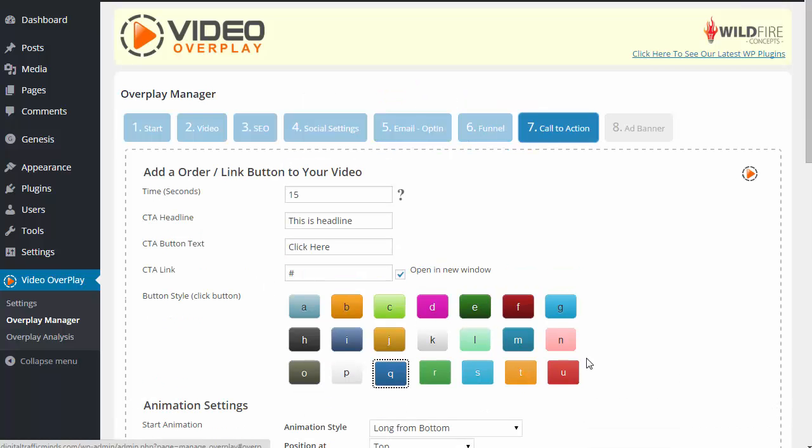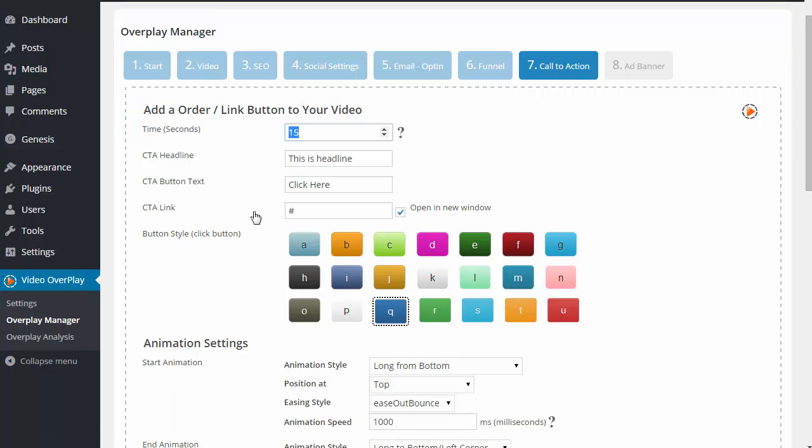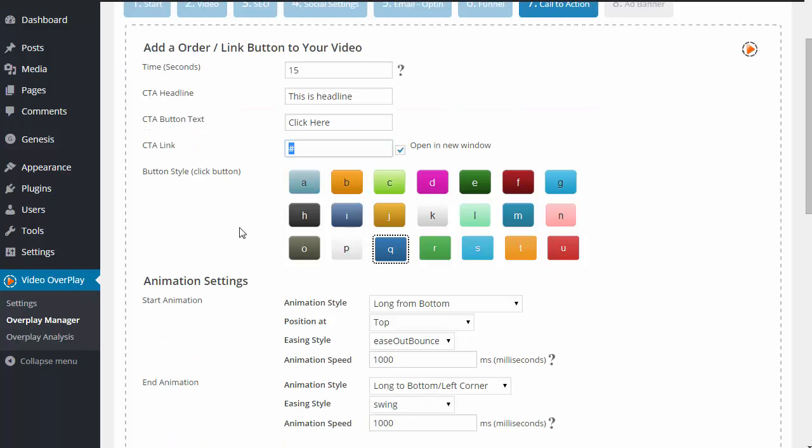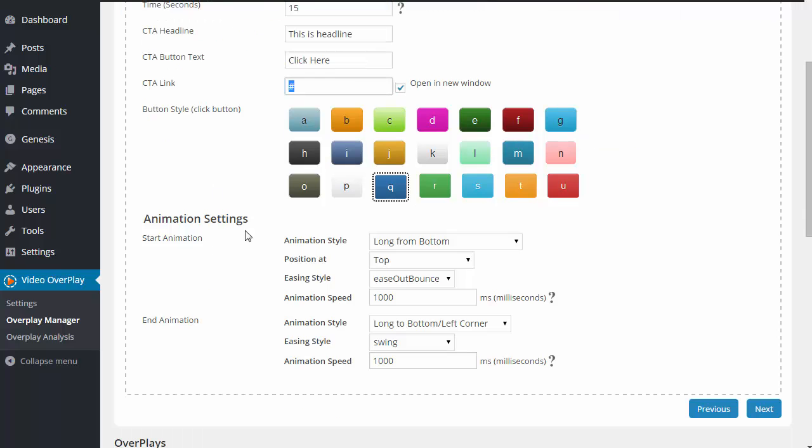Click on Next again, and here we have the call to action. This is going to allow you to have a call to action button and headline come into your video and try to get them to click your button and redirect them to a different link, a different website. So we have, again, the time of when you want this to come into the video. We have the CTA headline, the button text, and the link that you would like to redirect them to once they click that button. We have the different button styles again and the different animations to bring that call to action into the video.